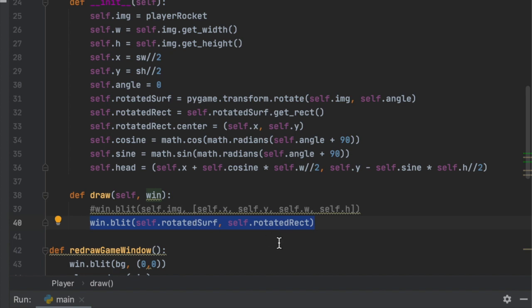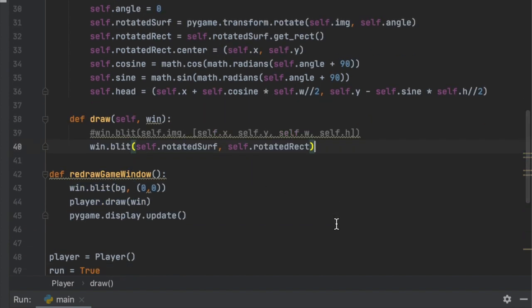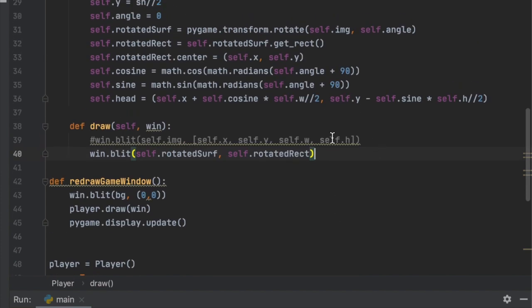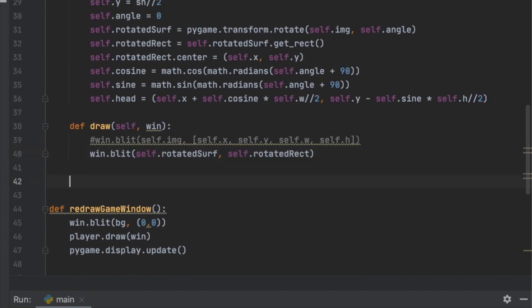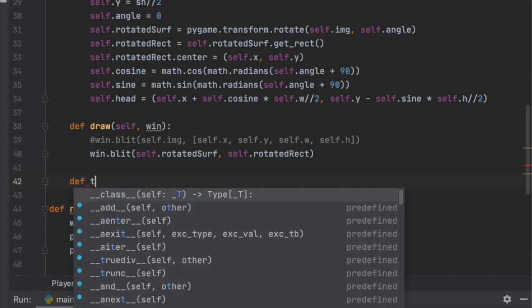And then next, we're going to create a few functions that are going to be called whenever the player presses the right or left arrow keys. So we're going to say self, and then like turn left.